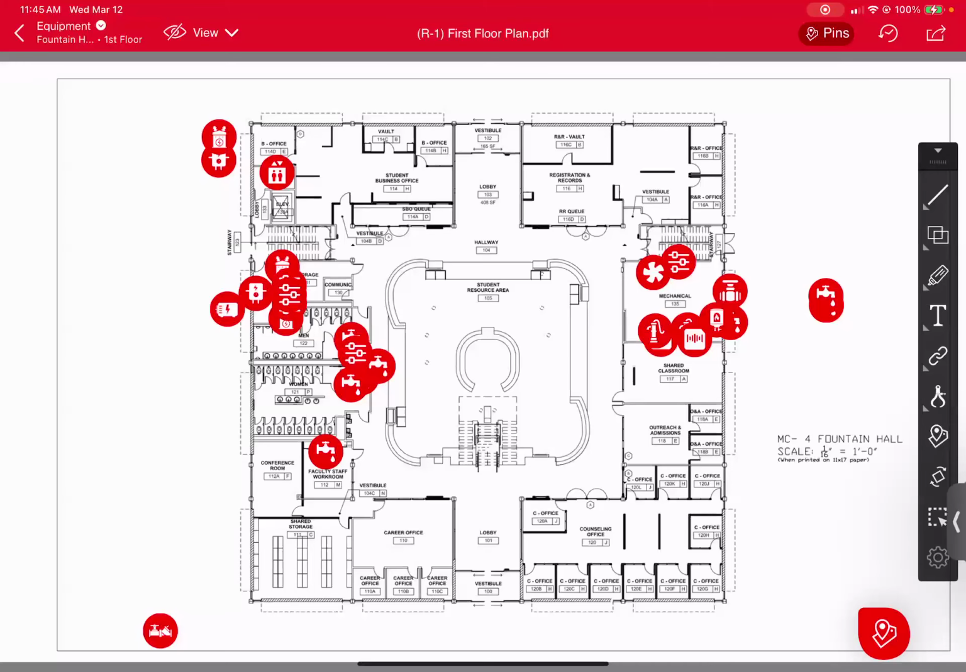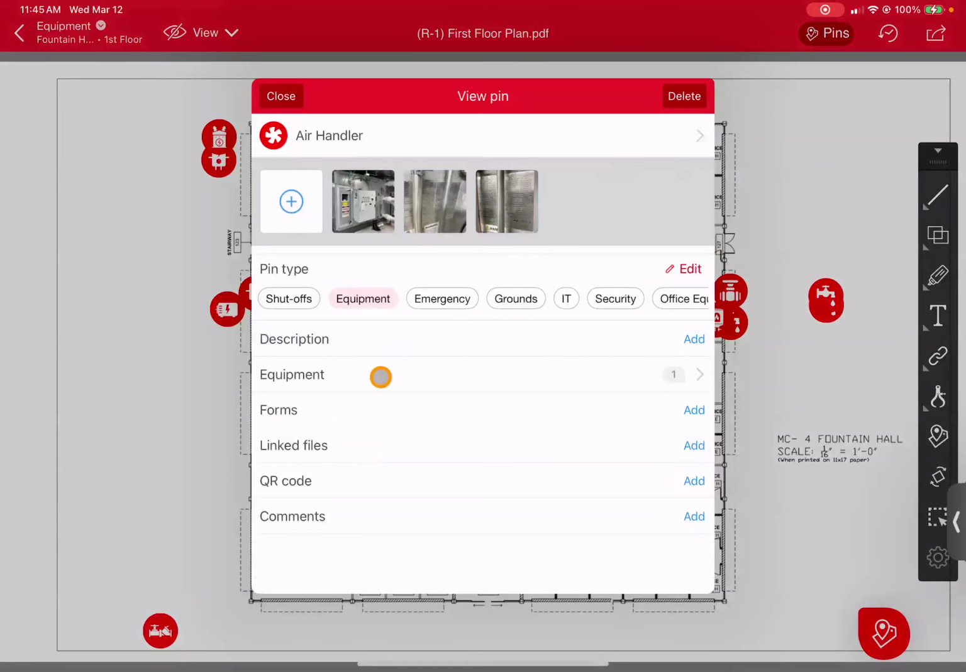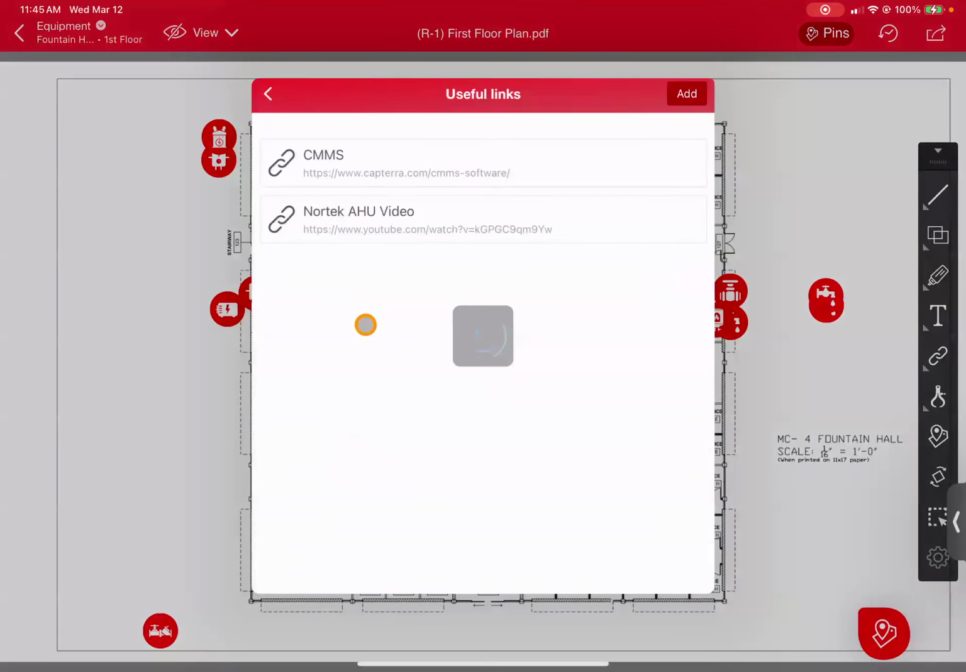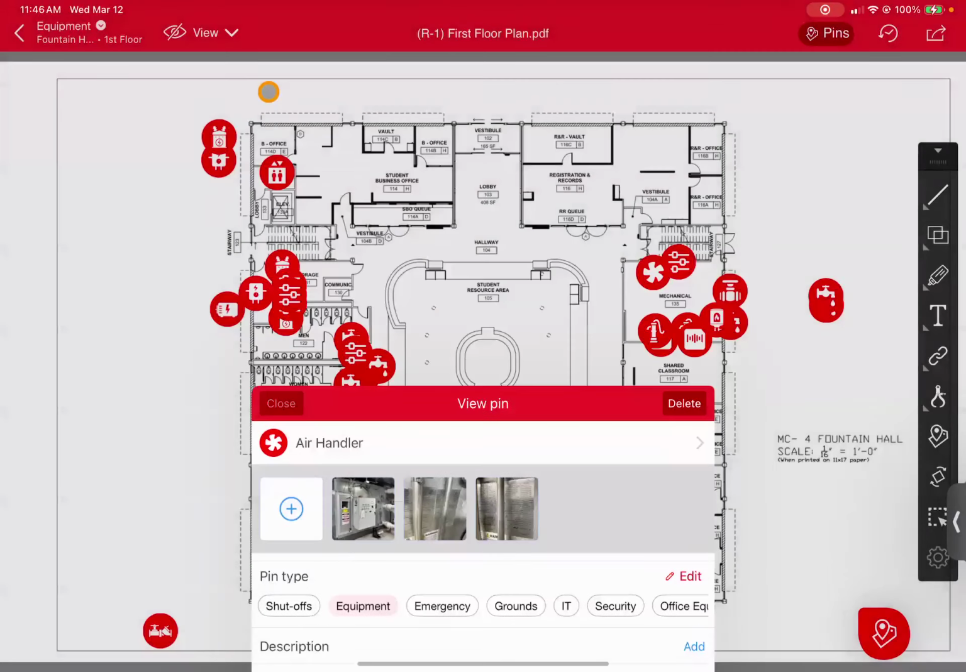But from inside our platform, you'll remember on those assets, I did have the ability to link to other things, right? So if I open up this particular piece of equipment, this air handler, I've got useful links. I can go out to my CMMS system or my YouTube video. So even though you're starting with our QR code and coming into our platform, you can easily get to others if they don't have a QR code or barcode or whatever on the platform.